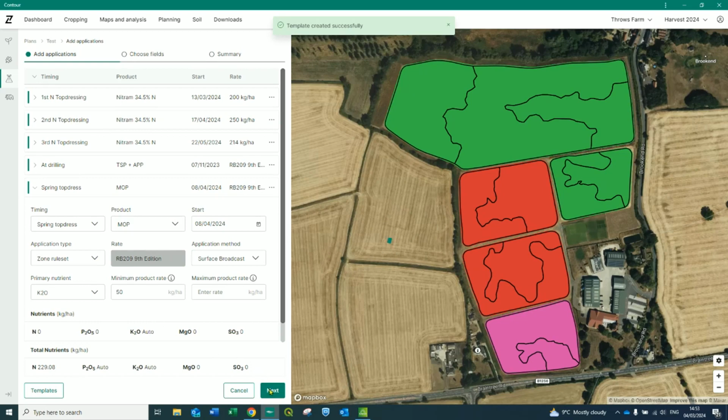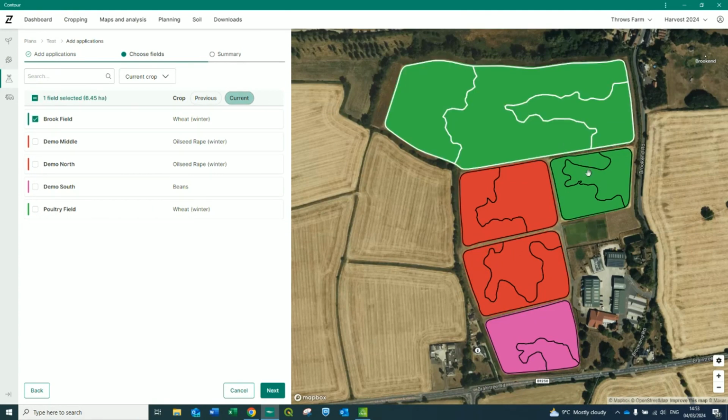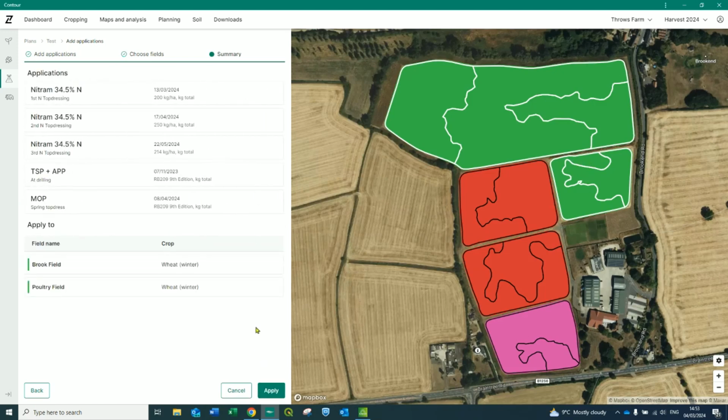Now, if we click next, it's then going to ask us which field we want to apply it to. Very, very similar process to actually adding the fields into plan. As it's only a small plan, I'm just going to click on those two fields. Click next, we then get our summary, so we can look through and make sure we're happy with what's happening in those two fields.